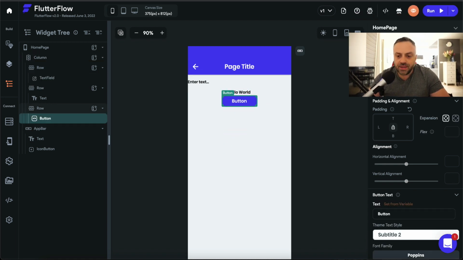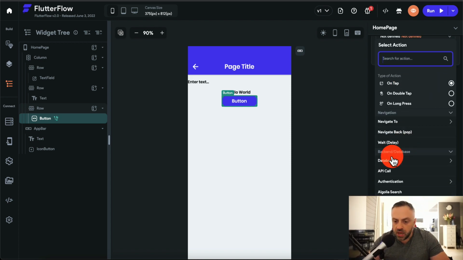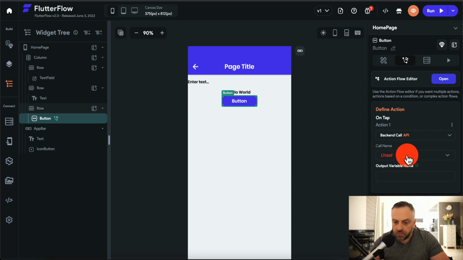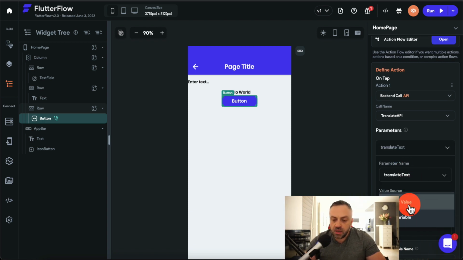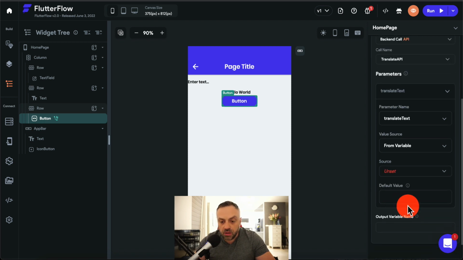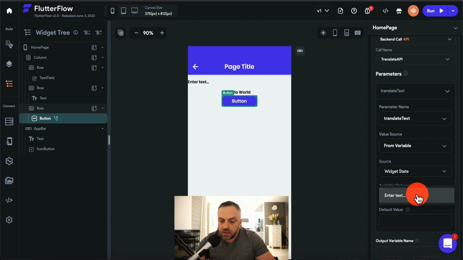So check this out. The next thing you want to do is go to the button and add an action, okay? So this is going to be an action. On tap, we're going to say API call. Call name is translate API, the only one, and we're going to pass a parameter. Remember, we have a parameter in there. Parameter name is text. We're going to say from variable, and the variable is widget state, enter text.